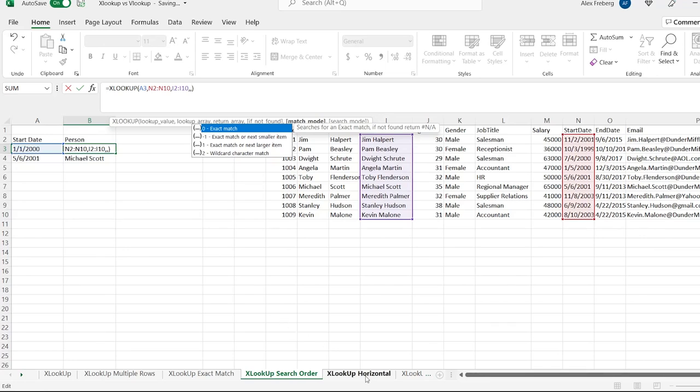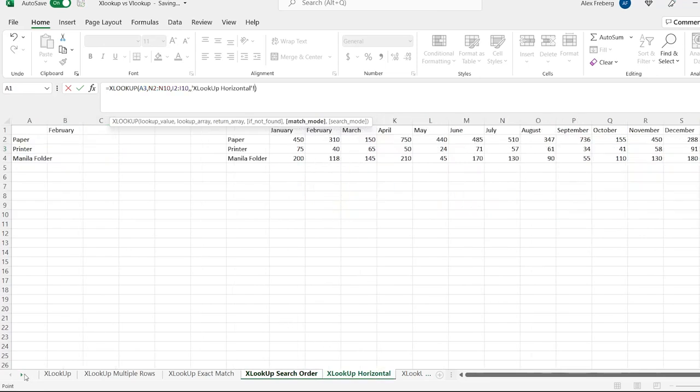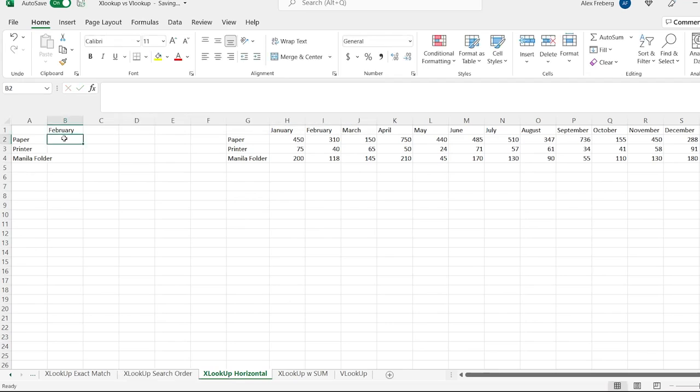All right, now let's head over to the XLOOKUP horizontal. I think we only have a few left. Yep, XLOOKUP horizontal, then we'll do XLOOKUP with SUM, and then I'm going to show you the VLOOKUP at the end. So let's go right here.